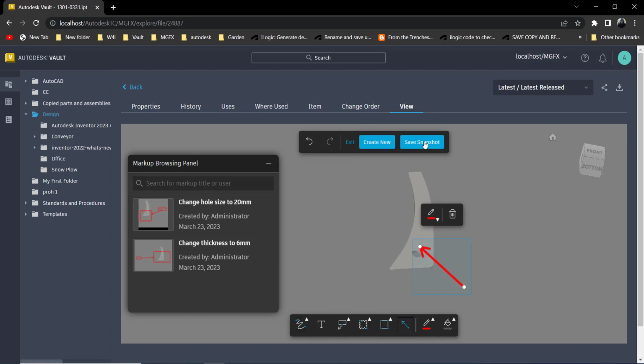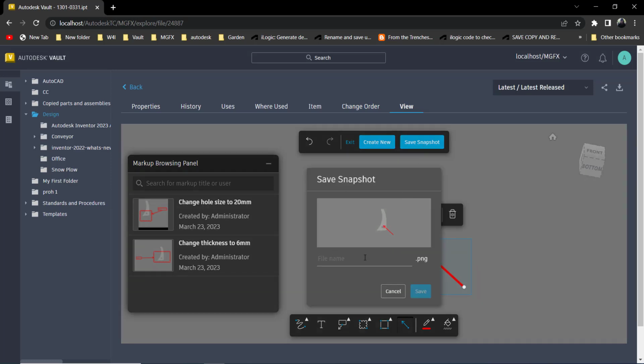Okay, you see you've only got save snapshot. So you're only able to save a snapshot of this and then sort of download it to your desktop and then email it to whoever needs to see it. You aren't able to save it as data inside the Vault.